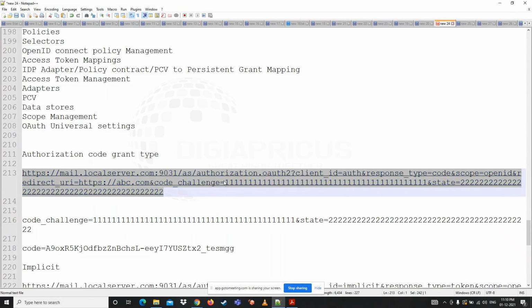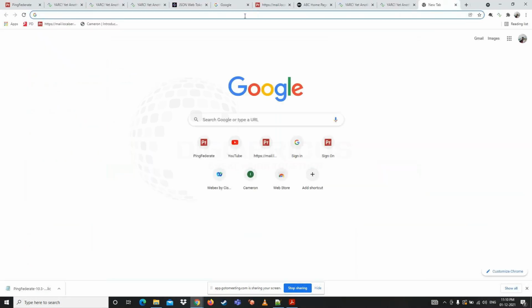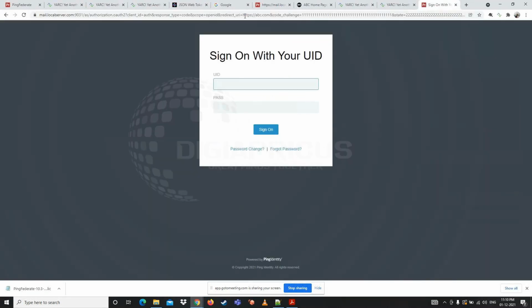So the application team will automatically create this challenge and the state. For every request they will create a separate code challenge value. Okay, yeah. So here open another tab and hit it. Here it is showing a login page, right? 546123 is the username.